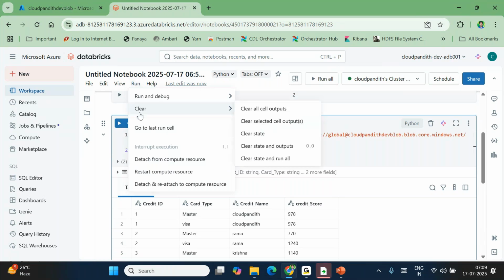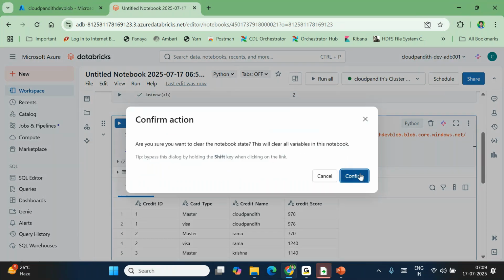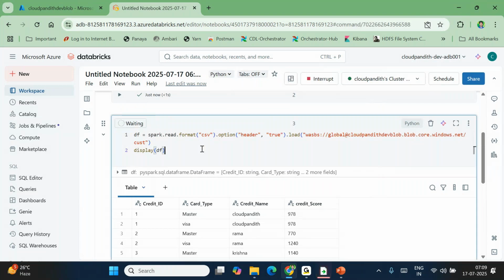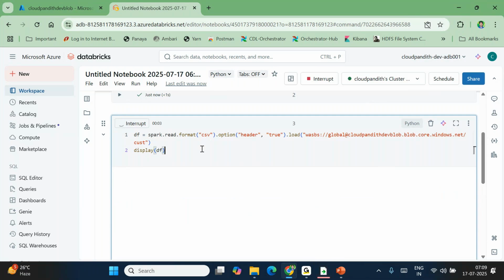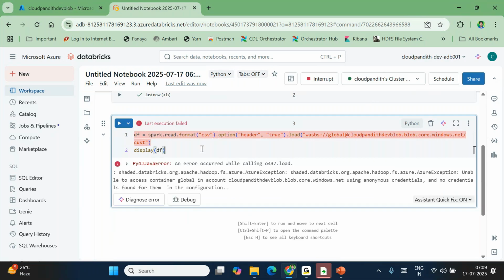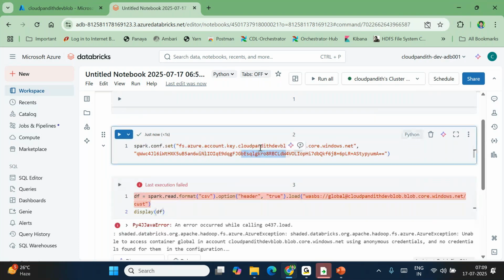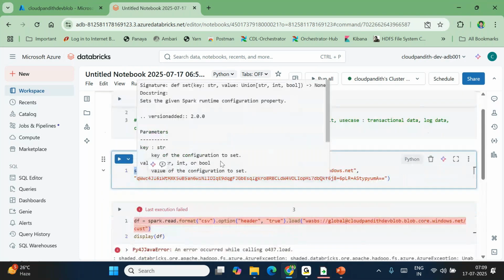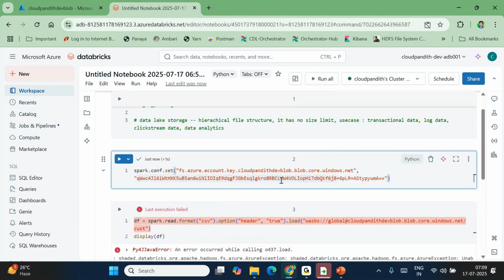My question is, I'll go here, I'll say clear state. Now I'll try to read. Yeah, you will get an error, because the keys that you have added into this particular session are gone when you clear the state. So that's why this kind of connection is a session level connection. Session level connection means the connection will be available only as long as the current session is active.